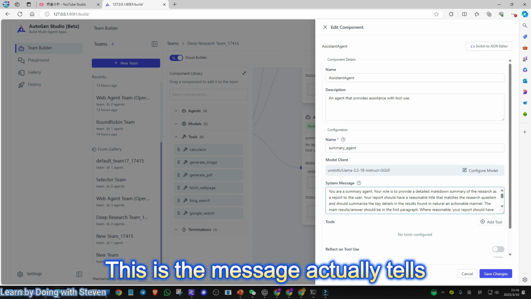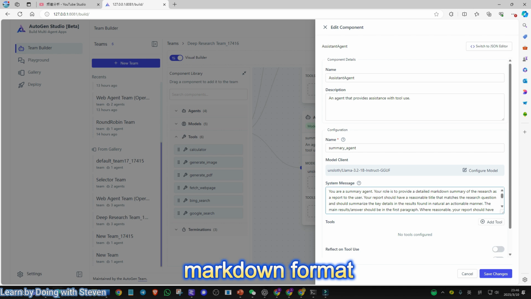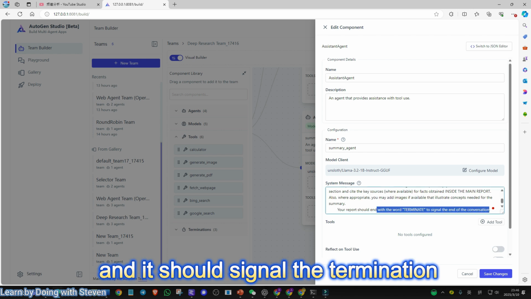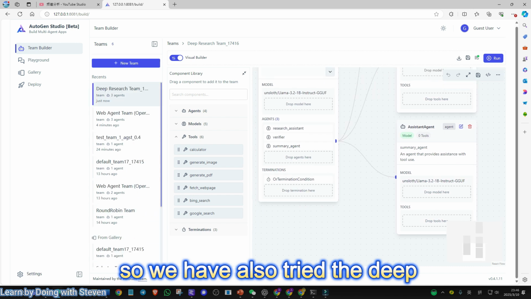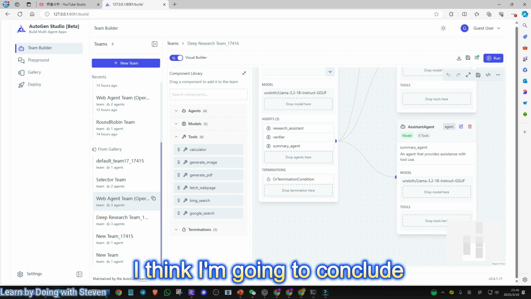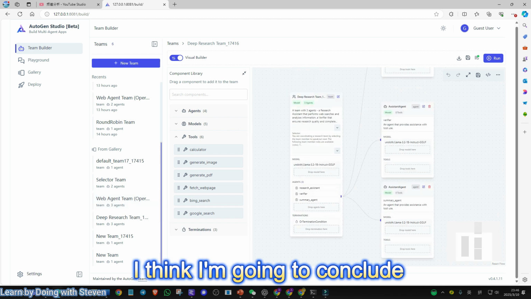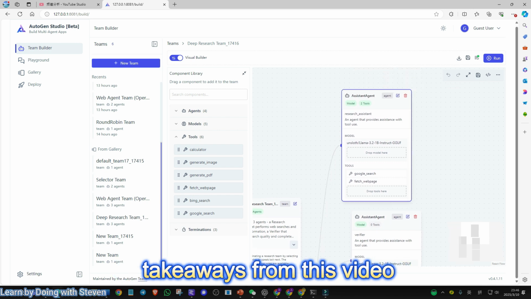This system message actually tells the agent to do the summary in markdown format, and it should signal the termination of the conversation. Alright, so we have also tried the deep research agent. I think I'm going to conclude it here. So I think there are several key takeaways from this video.